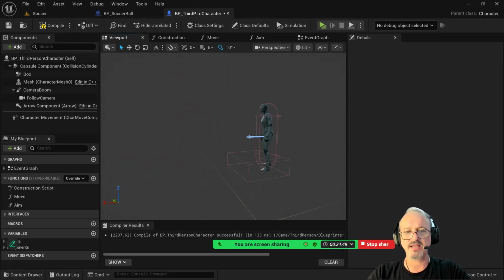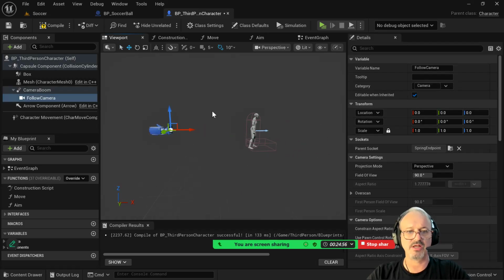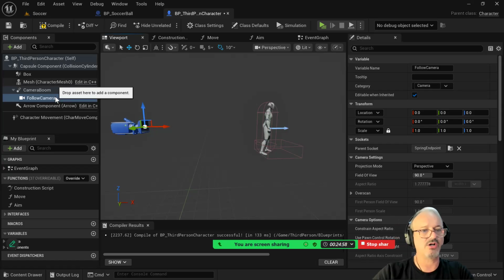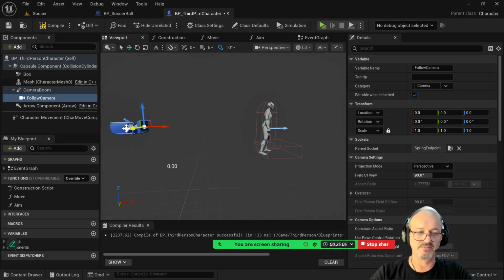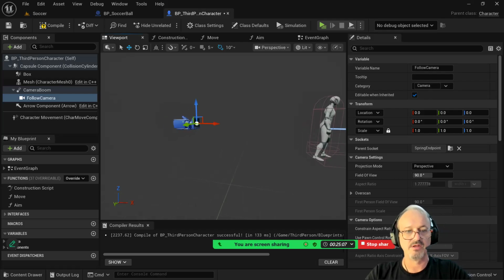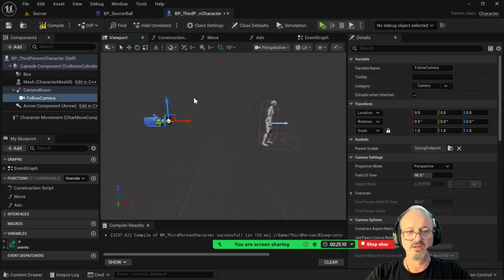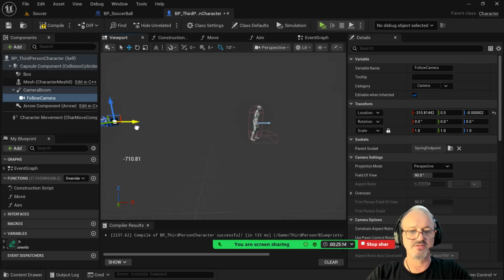Okay, but for right now, I want to show you the camera. So the camera is right behind our player. If you click on the follow camera in the selector, or even just click on it, the blue thing here. Okay, so let's say we pulled this back about twice as much and compiled and saved. And I'll go through that again.